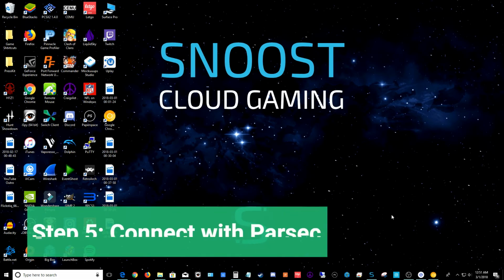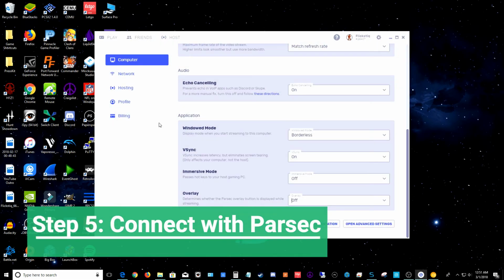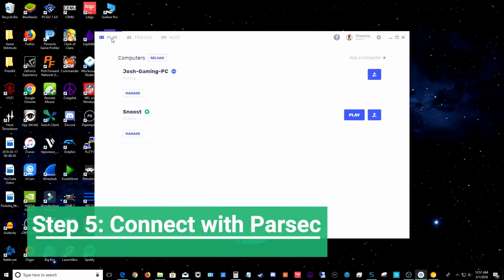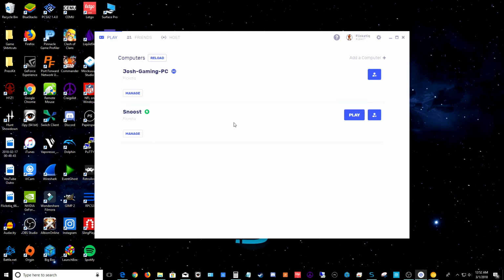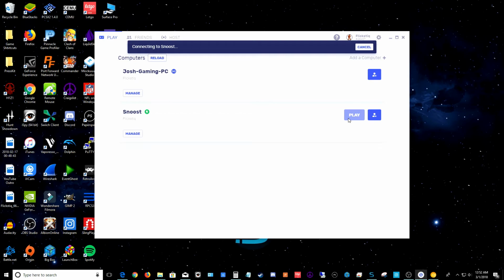And then on your home computer, go ahead and open up Parsec again. We're going to go to play. And you can see that our Snoost computer now shows up as an option. And we're just going to hit the play button. It's going to connect across the internet to that cloud server. And basically, you can see it.